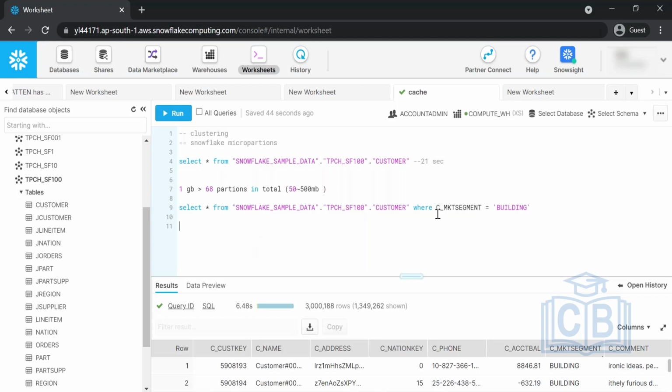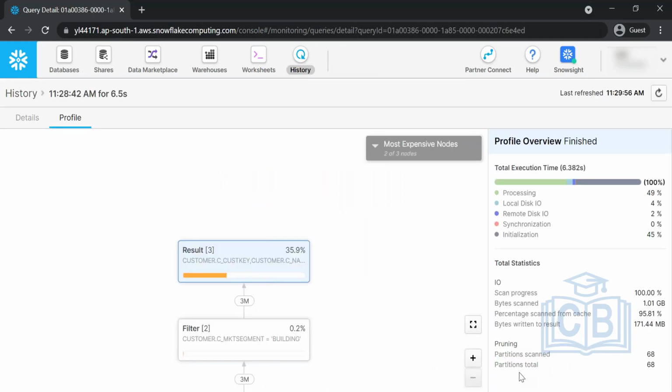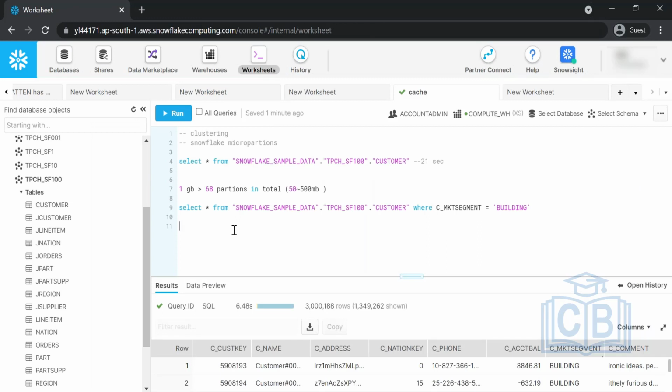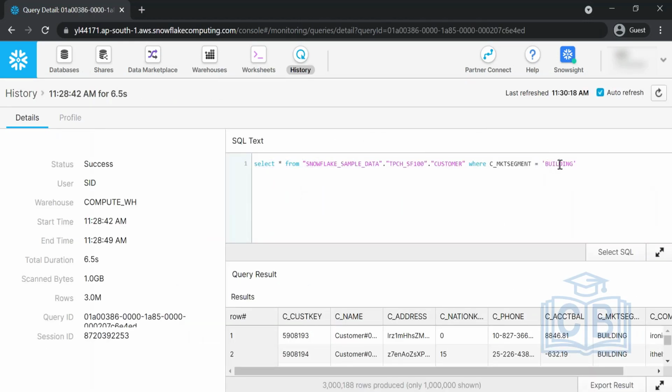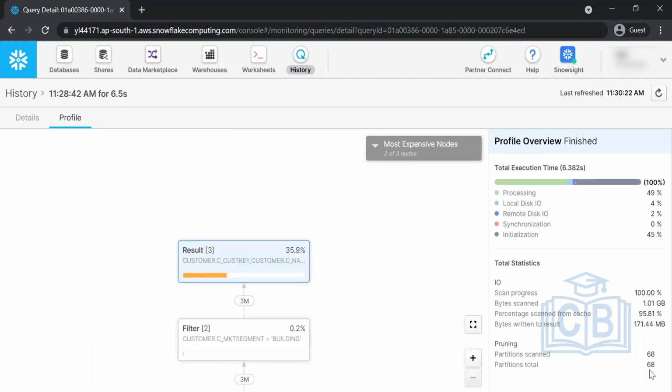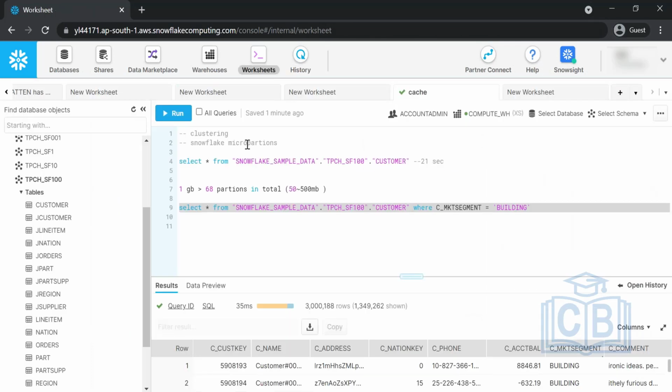Whenever I query, when I do the select star, how many micro partitions did it scan? 68, right? Partitions in total are 68, and partitions scanned is 68. That means 100 out of 100. When I do the where clause, where market segment is equal to building, it again scanned all the partitions.